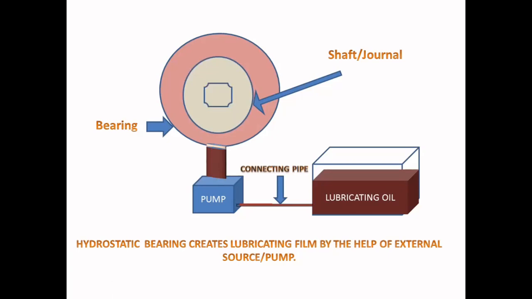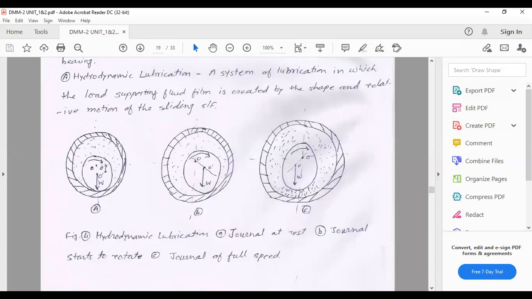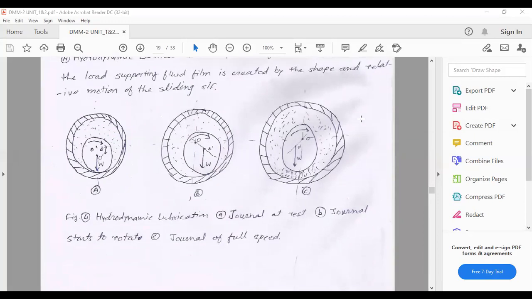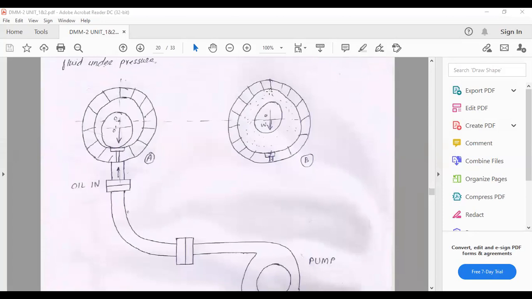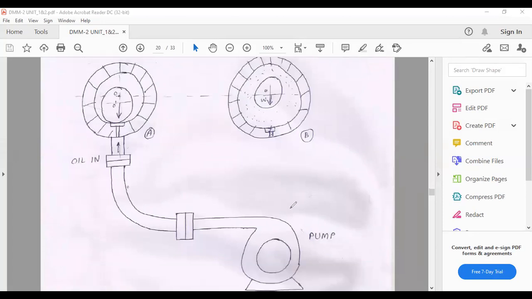See, now you can easily find out the difference between hydrodynamic and hydrostatic. In hydrodynamic, whatever is there for rotation is done internally, without any pressurized lubricating oil or anything, because lubrication is already present inside. But when we come to hydrostatic, we have to give a lubricant externally with the help of a pump, which will go and force directly inside. Then that journal will start rotating.